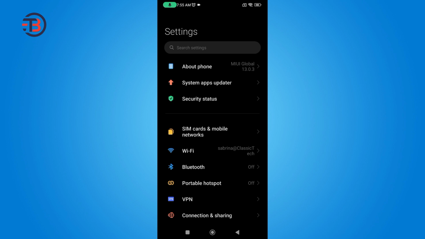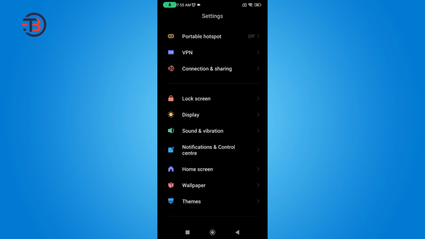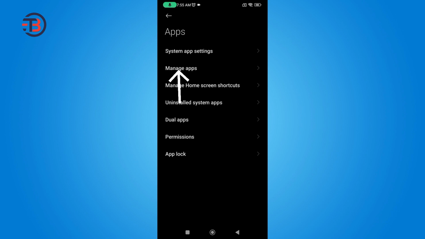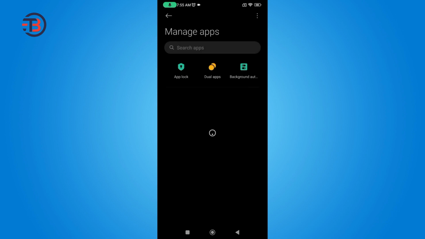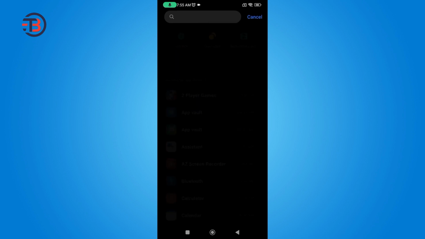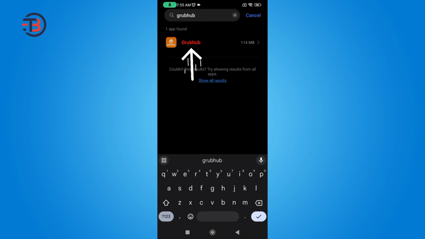Now scroll down and tap on apps option. Then select manage apps. Now, in the search bar, type in Grubhub and perform your search. Now, tap on Grubhub app.